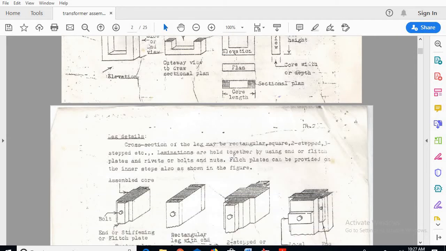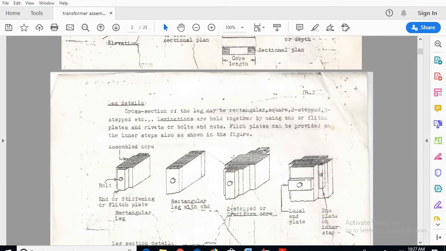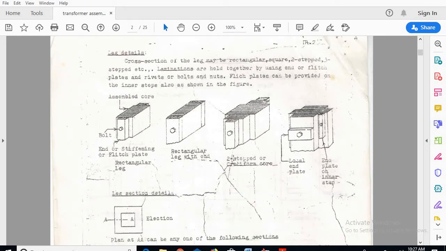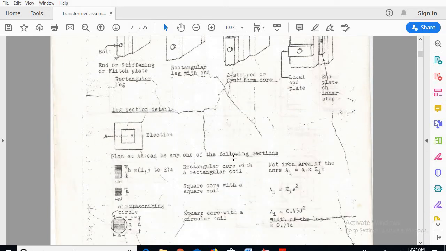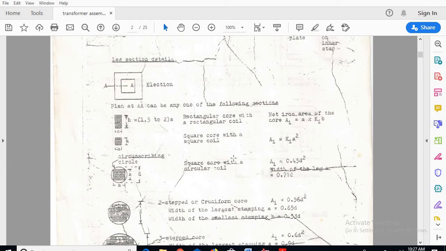Next, here are the details of the leg of the transformer. Let us discuss later. These are the calculations we have to remember and keep in our mind while designing and drawing the cut sectional view of the transformer. This is the sectional plan of a transformer, and the elevation is shown here.